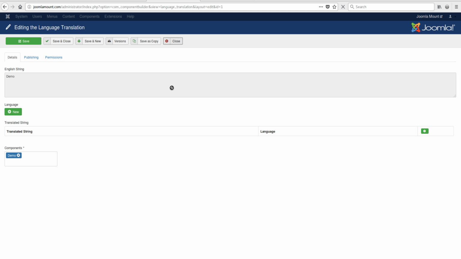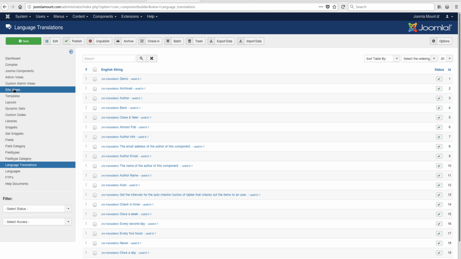So the way that you would change a string, which is found here, is you need to go and change it in either the field where it was created, or the site view, or the admin view. And I mean, in this case, we know that this word demo is the component's name, right? So if we want to translate that string, change that string.